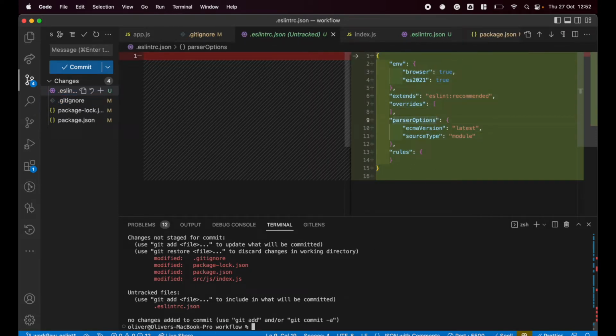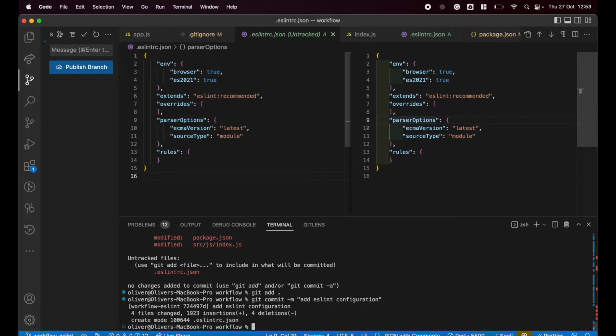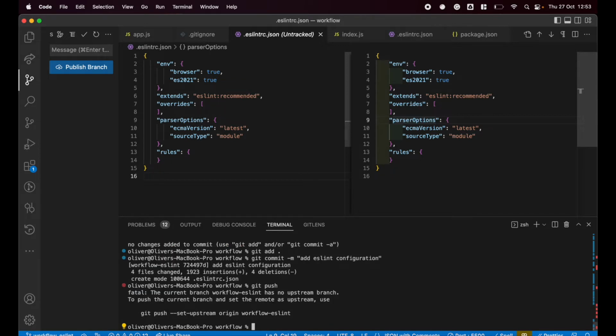So I'm happy to git add all, and then I'm going to commit those together as adds ESLint configuration. We can git push origin upstream. I can't remember this. I can't remember that. There we go. Set upstream origin. There we go.